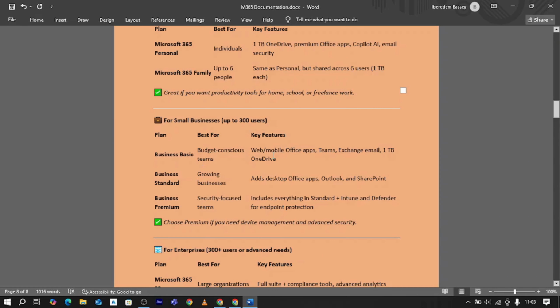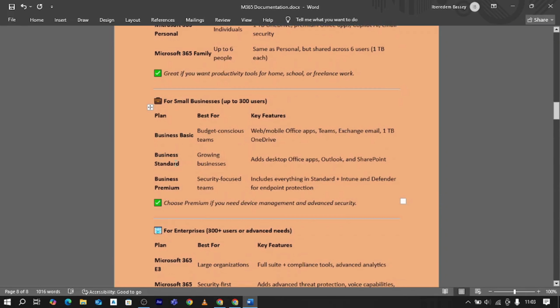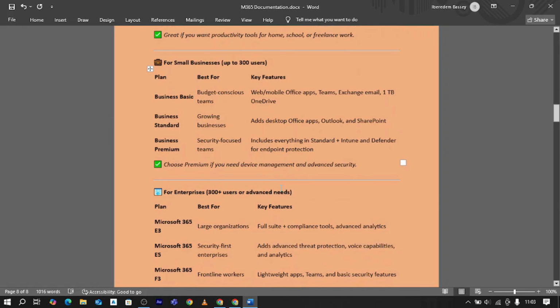And the key features are listed out here. We have the Business Standard, which is best for growing businesses, and the Business Premium, which is for security-focused teams. Choose the Premium if you need device management and advanced security. The Business Premium includes everything in the Standard plus Intune and Defender for endpoint protection.